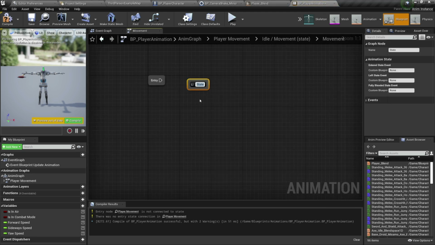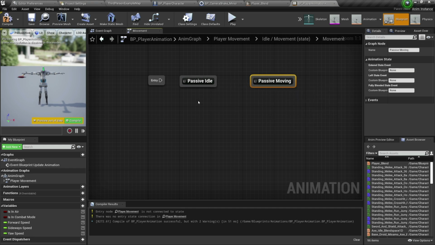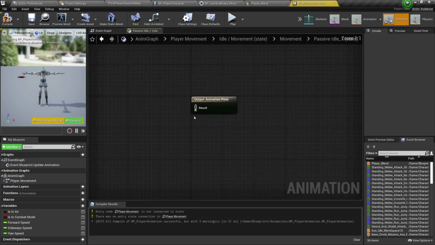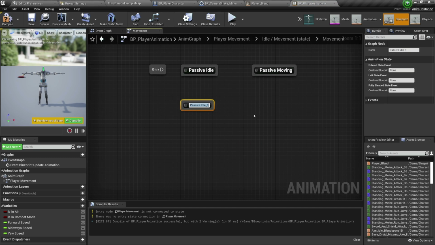And the entry is going to go to a state, and here we have the passive idle, and I want to capitalize the I. It's not important, but I like doing it like that. So passive idle, copy and paste, and this one is going to be passive moving. Voila, there you go. So copy and paste one more time. Let me just remove it, I mean rename it. So combat idle, and this one is going to be combat moving. There you go.